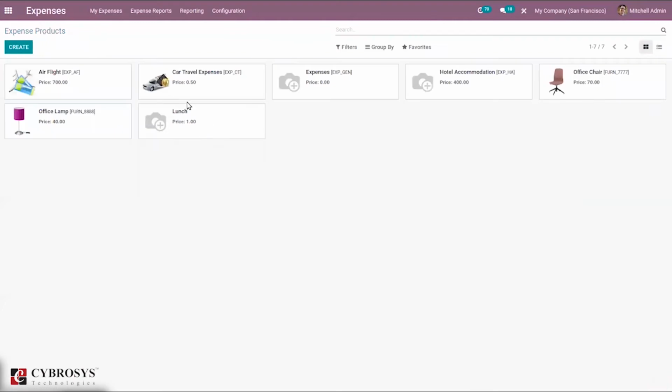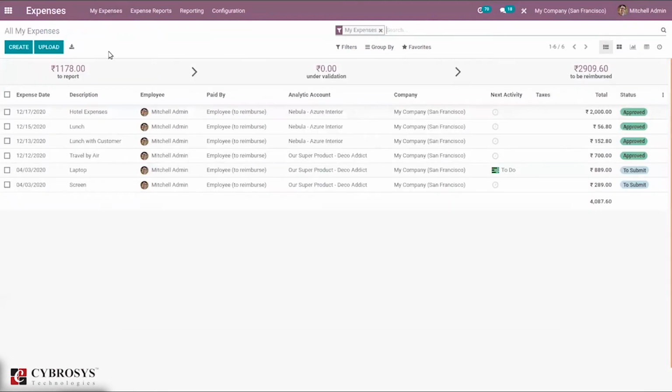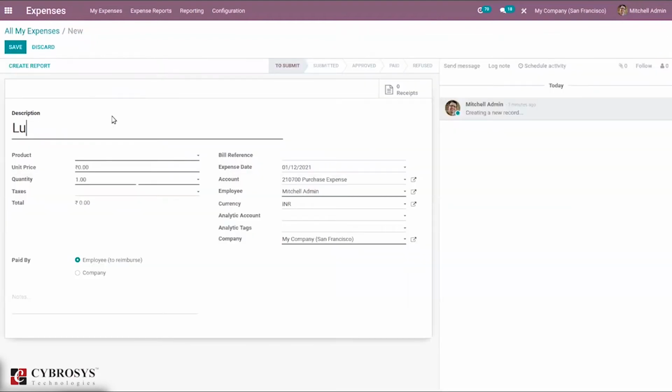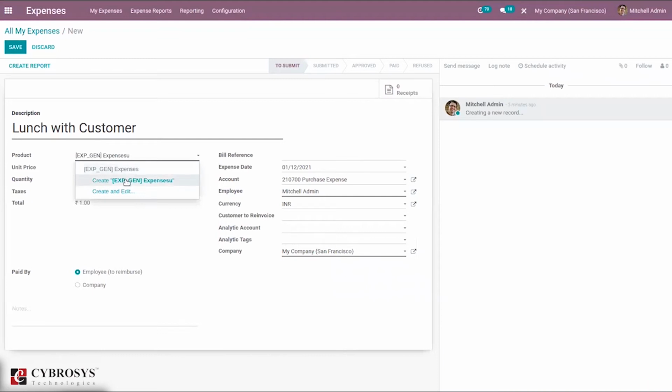So you can see the expense product is created. Then after that, let's go to expenses, and here we can see all my expenses. These are all expenses, including expenses approved and to be submitted. Okay, so from here we can create a new expense. I'm creating lunch with customer, and from here we can select the product.